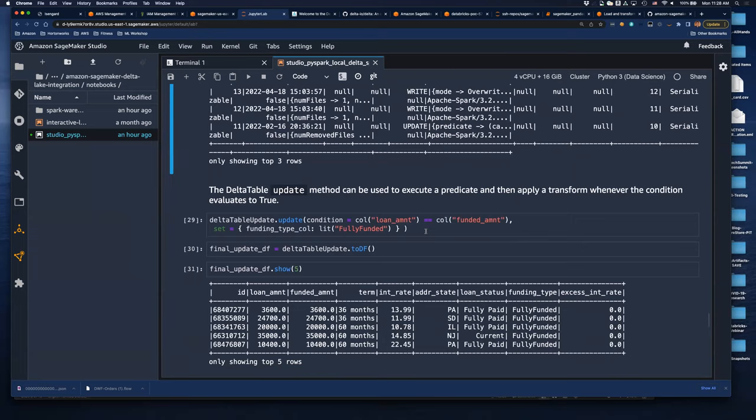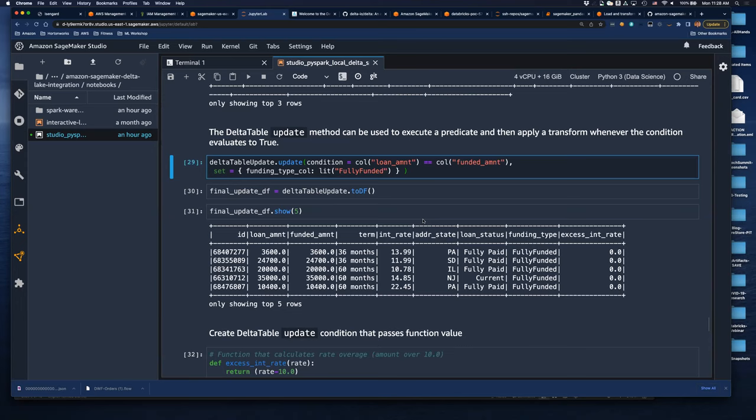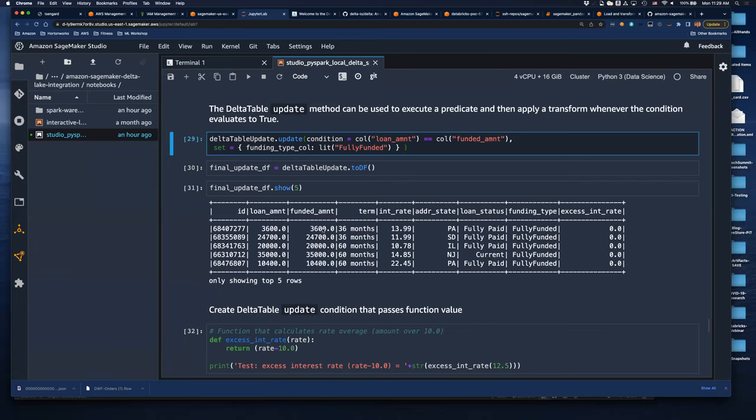Now let's show you how you can use the update method to fill the data and to prove that the new columns are indeed accessible. We'll use this predicate condition right here. We're going to overwrite the column called funding type with this value, fully funded, whenever the loan amount equals the funded amount. And so we see here for these first five that the loan amount and the funded amount are equivalent, and so fully funded becomes the value here, overriding the default null.